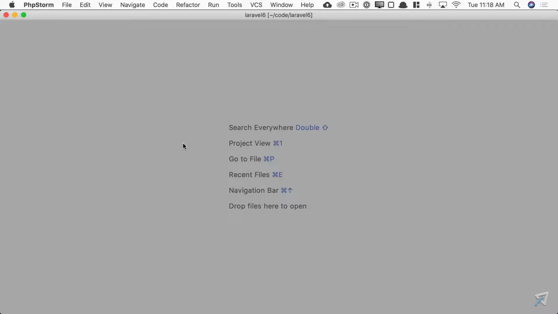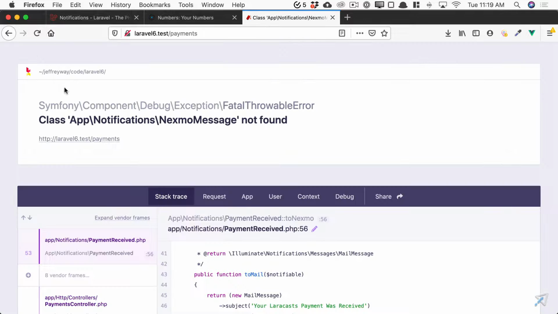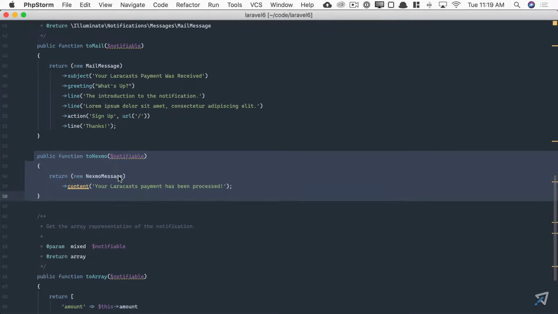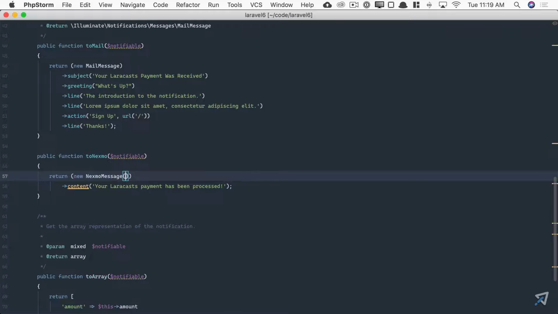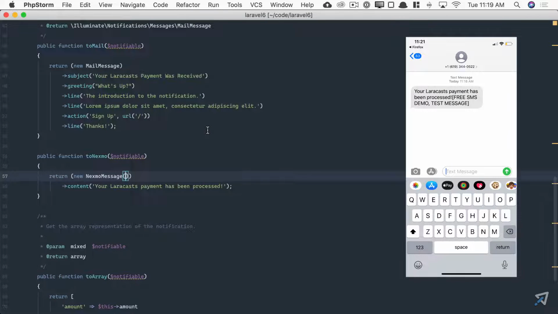And I think that's it. We can try it out. So here's that payments page. We'll give it a shot. And whoops, we forgot to import Nexmo right up here. Sorry about that. Pull that in, switch back, give it one more shot. And there we go. So now, and actually I just received it.